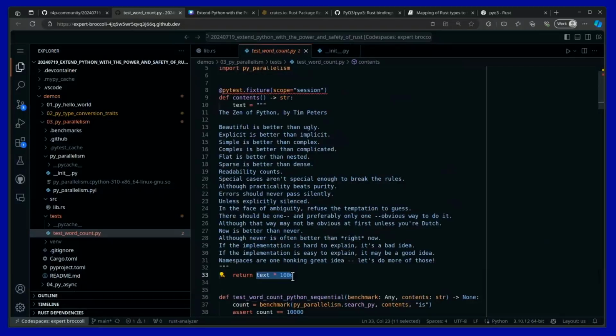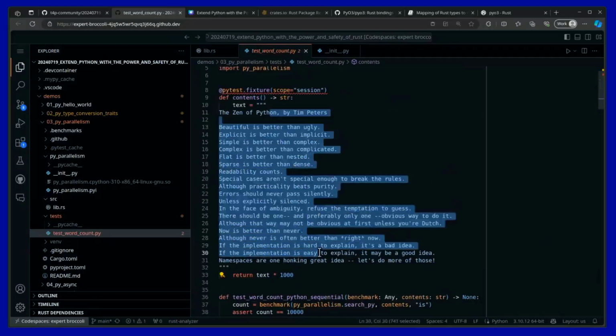We are then going to go in and do a word count. We're going to just search the text for a word and count the number of times that word appears. Okay. So we're going to search the text for a word, count the number of times it appears, but we're not just doing it in one copy of the Zen of Python. We're doing it in 1,000 copies of the Zen of Python.